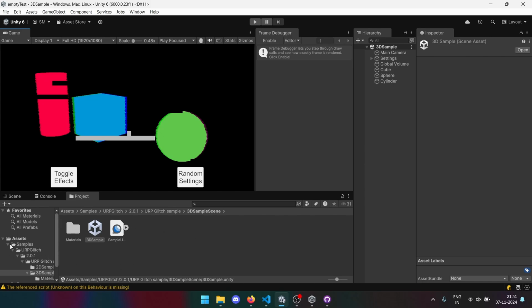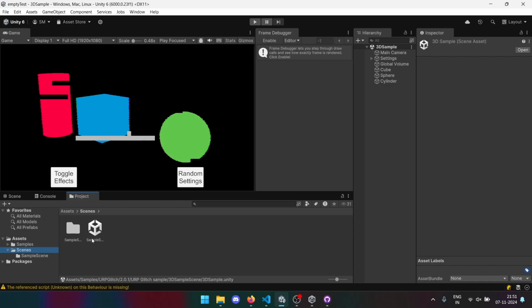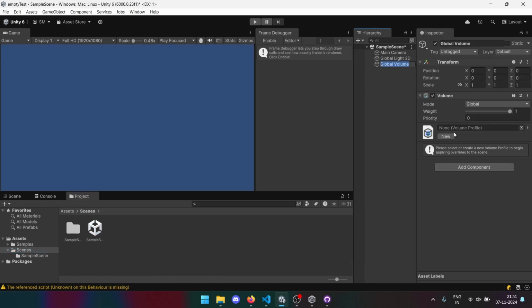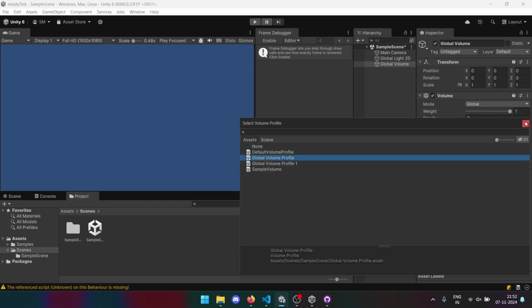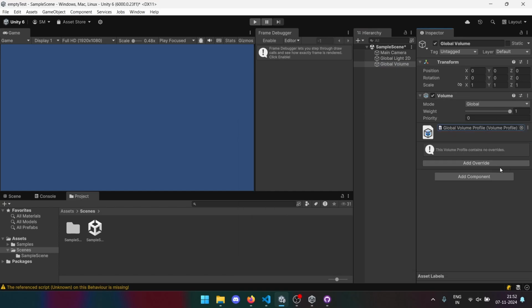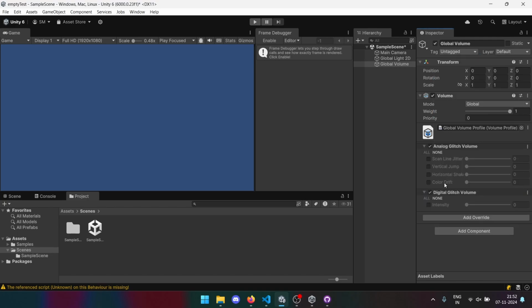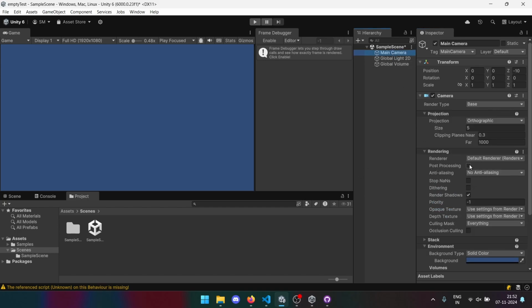So let's try setting it up ourselves now. We're going to go back to the sample scene. We're going to get a volume, assign it a global volume, or create a new one if you don't have one. Add an override for analog glitch and digital glitch. Turn them on, give them some random values just to test, and then make sure to have post-processing on in the camera.